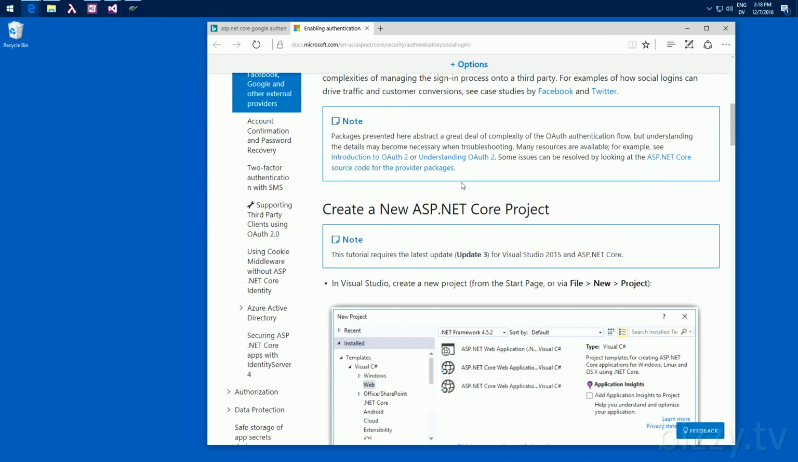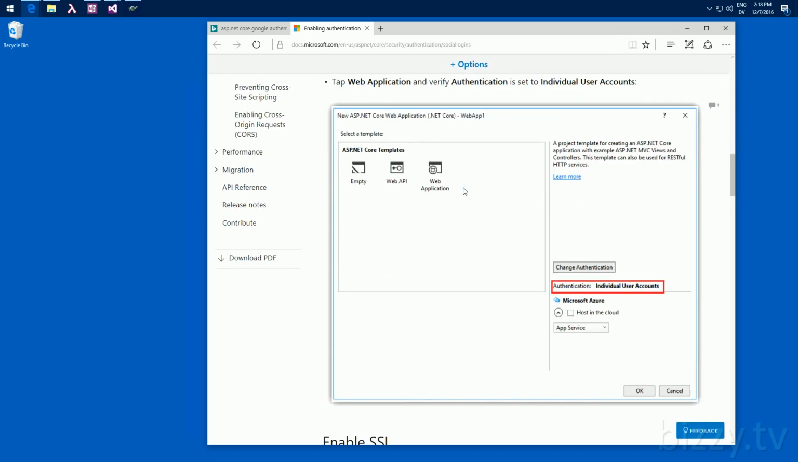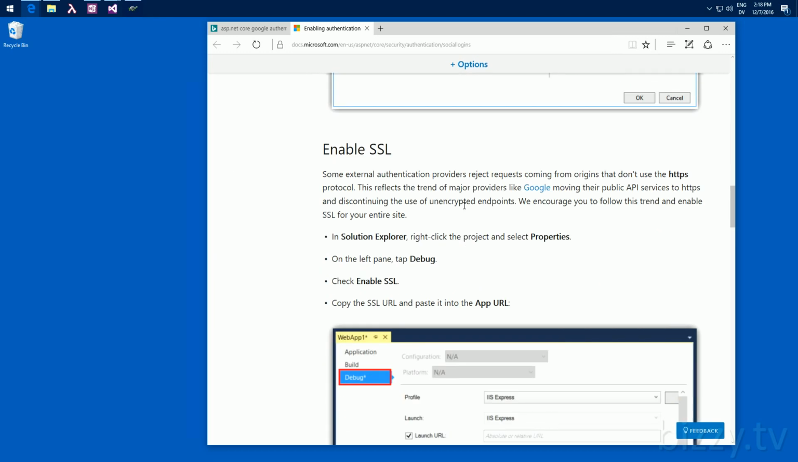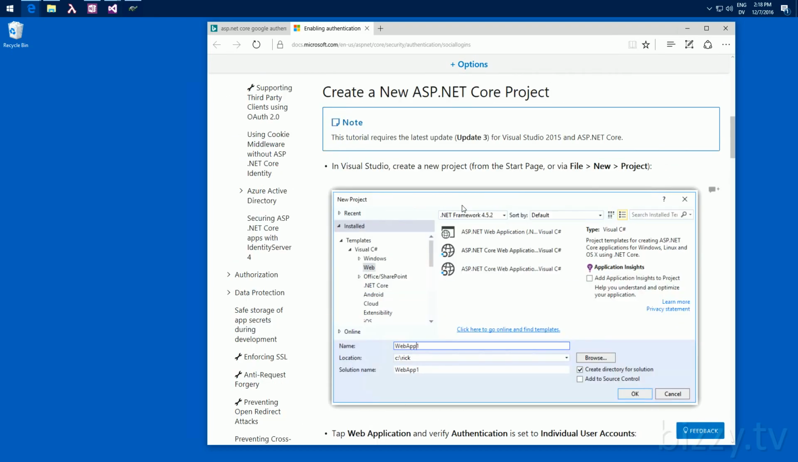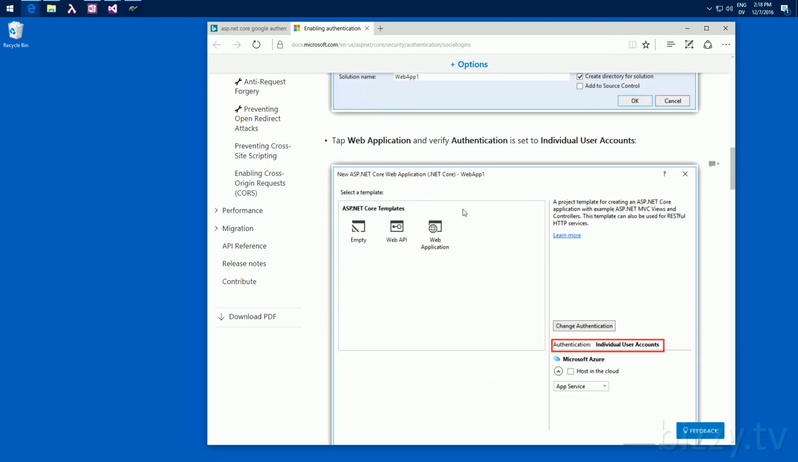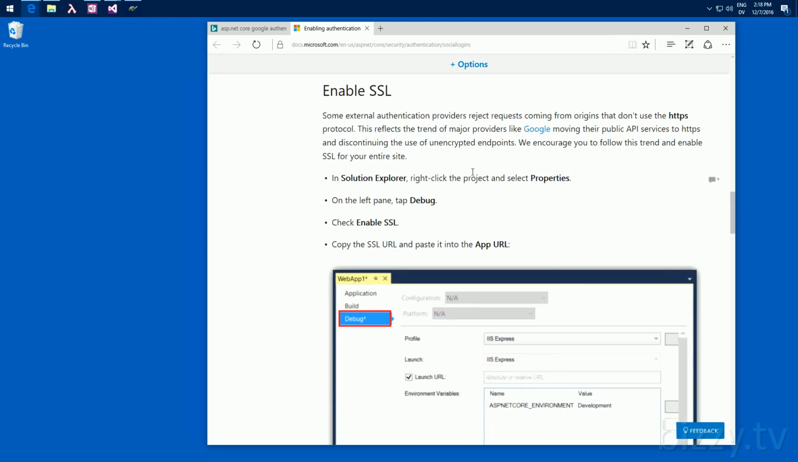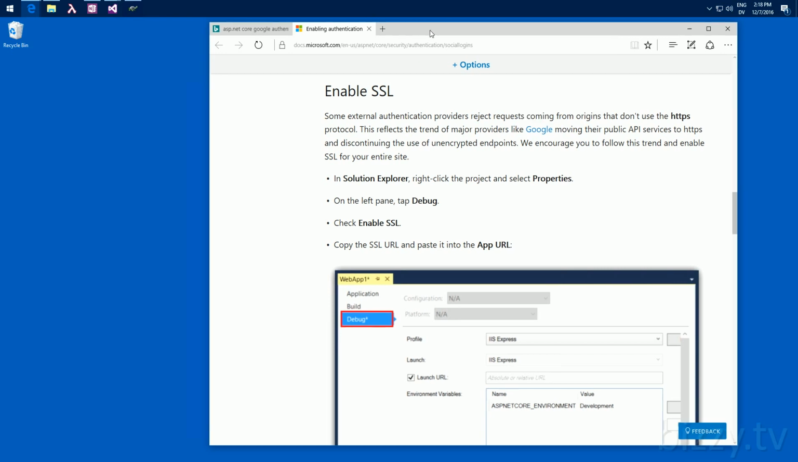Okay, so here's Google. So let's just read through what we're supposed to do. So we create our .NET Core application. We use authentication to individual user accounts, which we did not do when we created the project. So we might have to think about what needs to happen to make that work. But then we need to enable SSL. So SSL is web encryption, so we can turn that on. So let's actually work on that first.